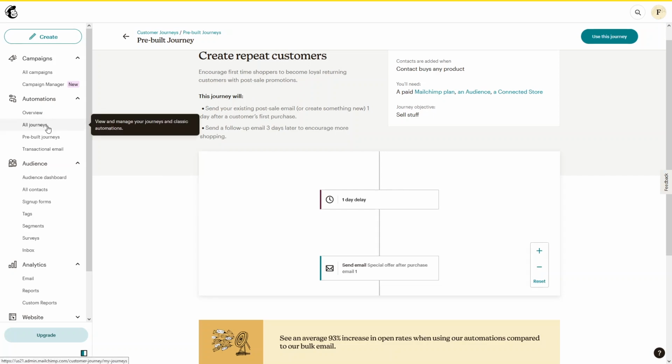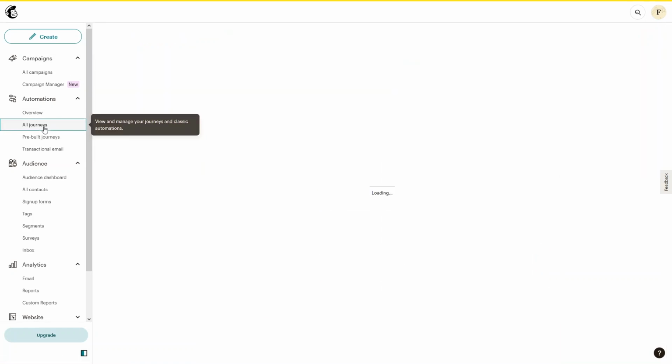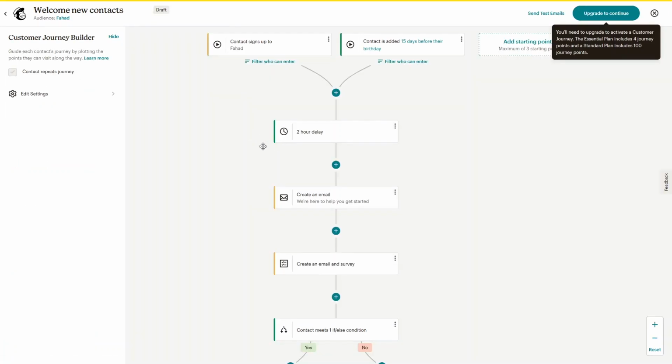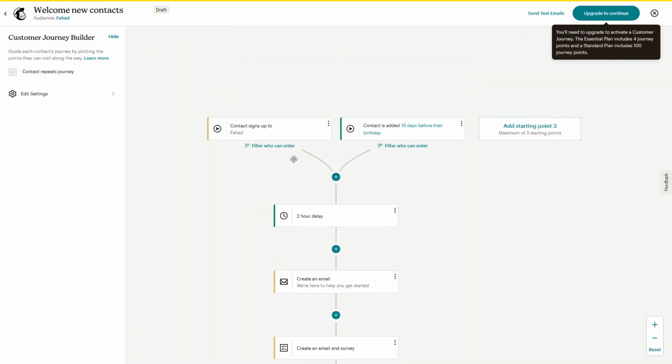So I will actually create a custom journey here. We will go back to all journeys and I can use this journey for the customization. So let's just open this. Now you can see here I have already created this journey, and in the journey the first thing is the starting point. Someone signing up for your product is a start point.